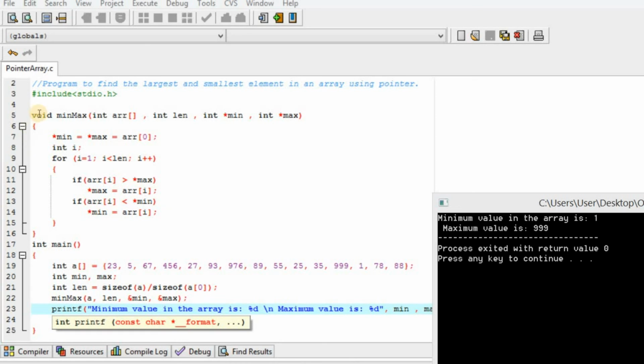I hope you understood now the program to find out the largest and smallest element in an array using pointers.